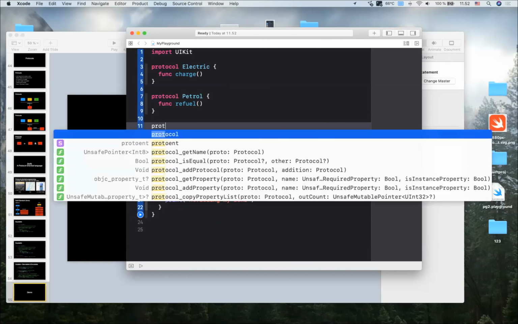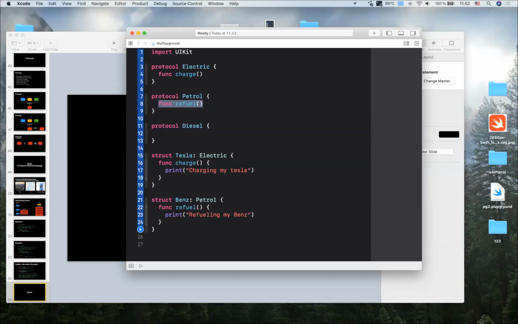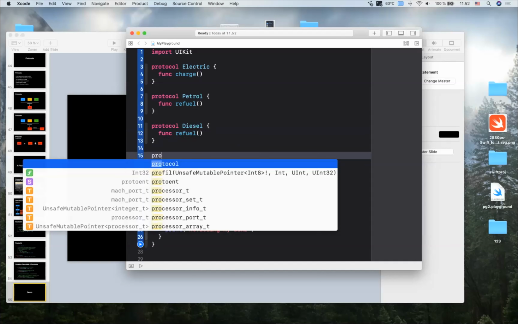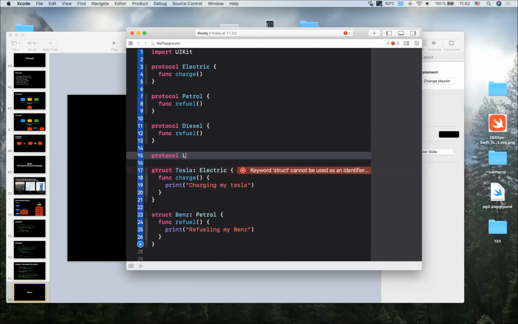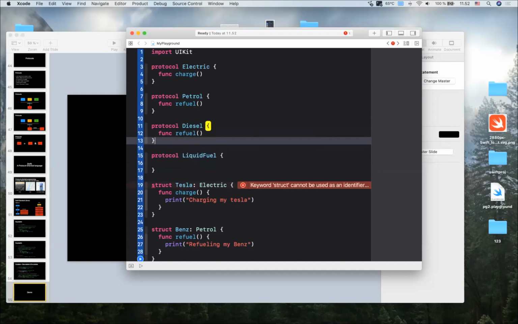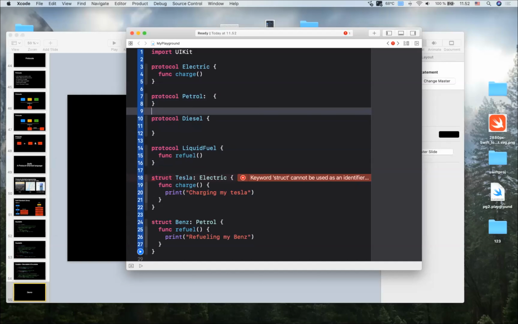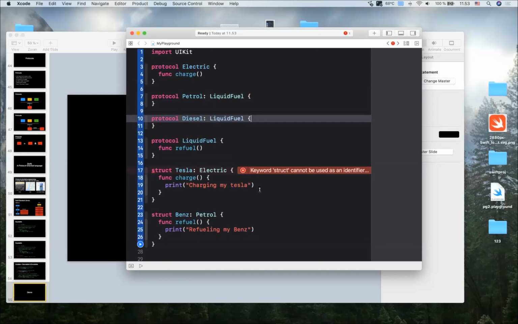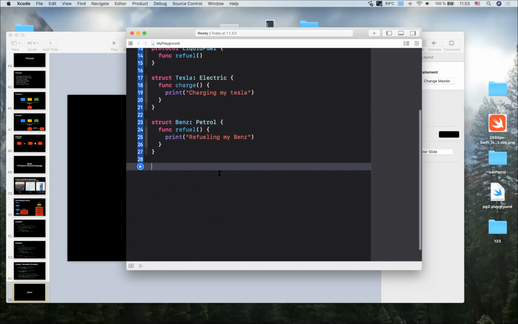Let's create another protocol. And we need to refuel it, of course. They need a different fuel. So how could we enforce that so that we can't put diesel and petrol cars in one system? Well, we'll create another protocol, which is called liquid fuel. And we'll move the refuel method there. And all of these protocols will just inherit the liquid fuel protocol, because both petrol and diesel are liquid fuels, right? So we can just inherit that. And everything would work just as well.